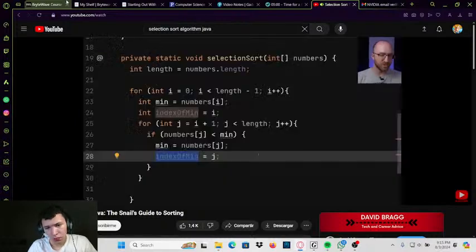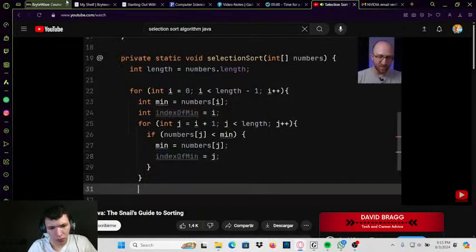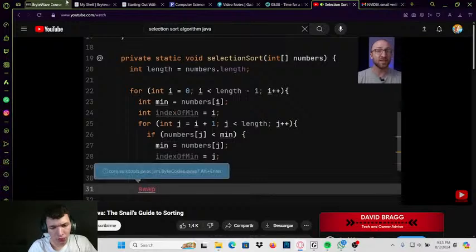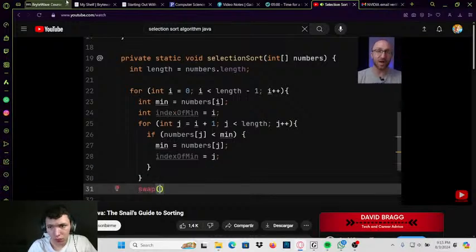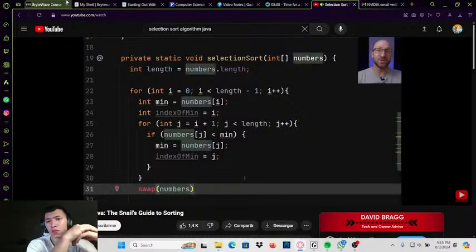with, like this. So here it'd probably be a good idea to implement some kind of a swap method. Now there's a few things we have to provide to a swap method. First is the actual array inside which we want to swap 2 positions.